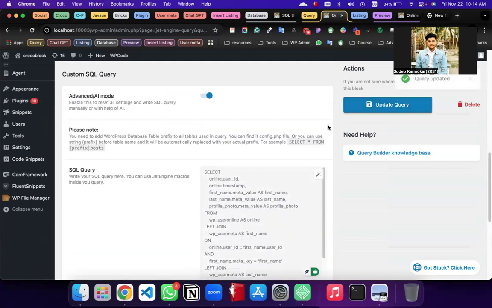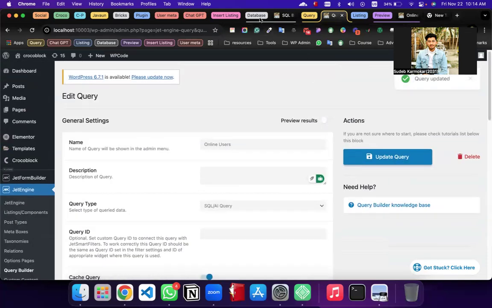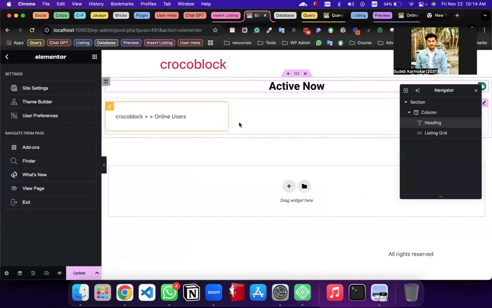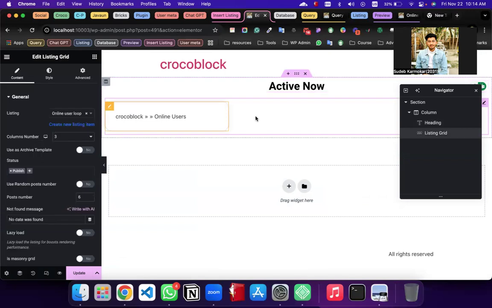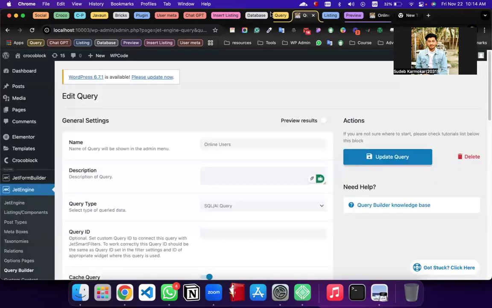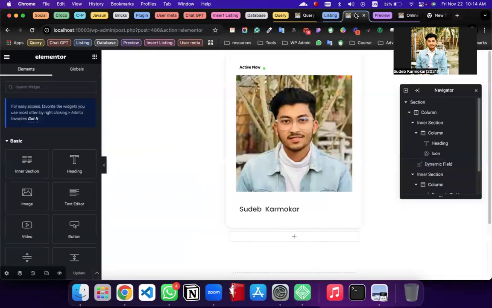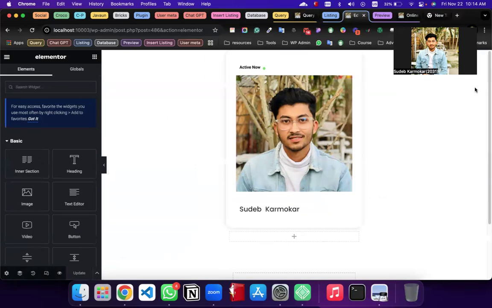So I need to update the query and create a listing. What I need to do is go to Elementor. I already created a listing, and this is the page where I think I inserted it. Let me show you the listing, how it works. This is the listing view, and I'll show you now how you can insert the dynamic data.